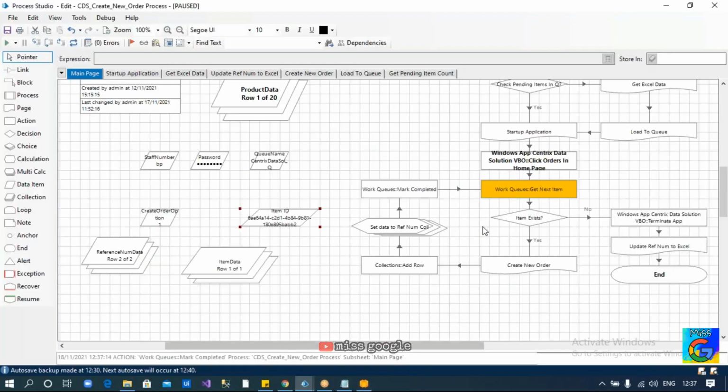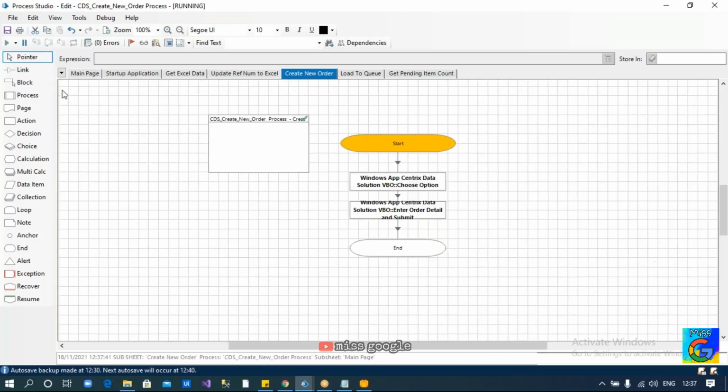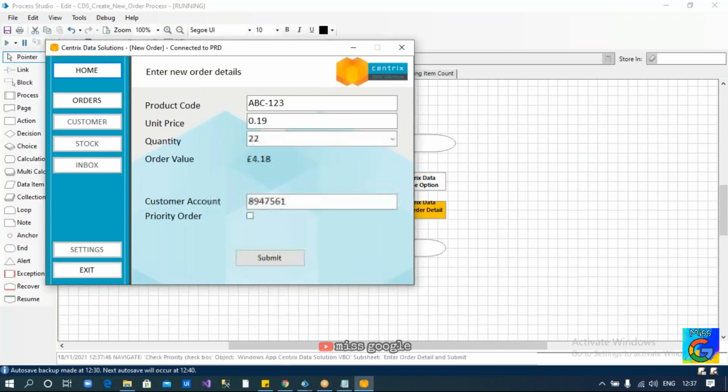Now if I continue, it is going to process all the remaining records in the queue. So when I say continue, it will continue on the remaining records in the queue.